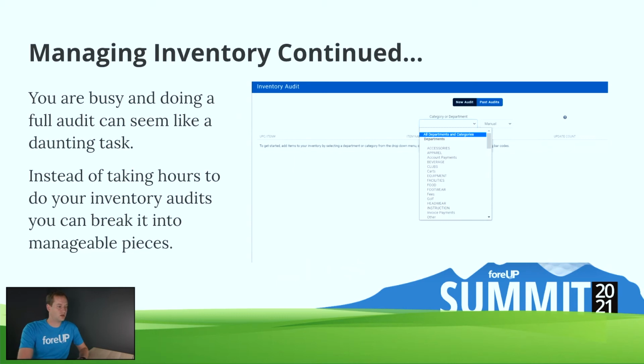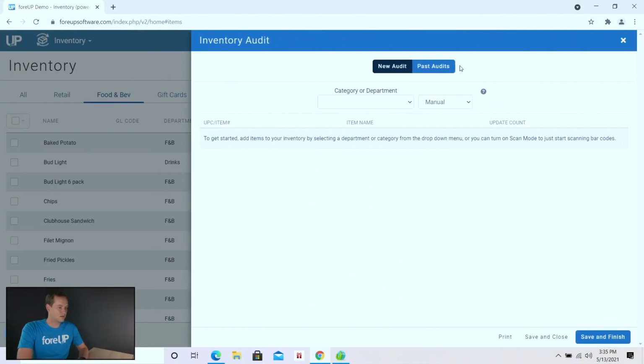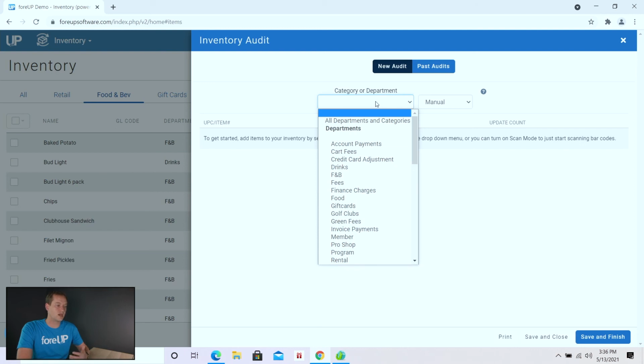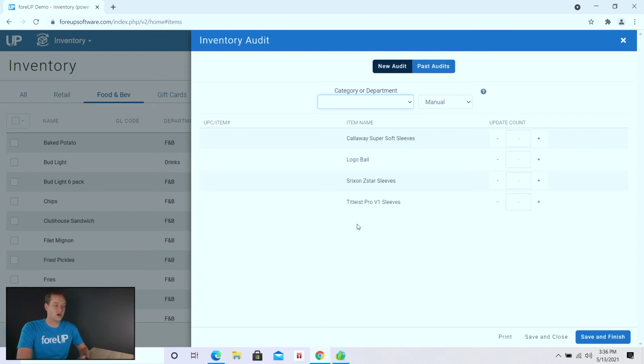So what we're going to do here is go through our inventory audit page, and you can see there's the option to select a category or department. So if you have everything grouped together by categories and departments, I can actually come in here and say, I just want to do an inventory audit for my golf balls when I have a free minute. So I can inventory these 4 items and then save and finish instead of having to do my clubs, my hard goods, my soft goods, my apparel, whatever it might be.